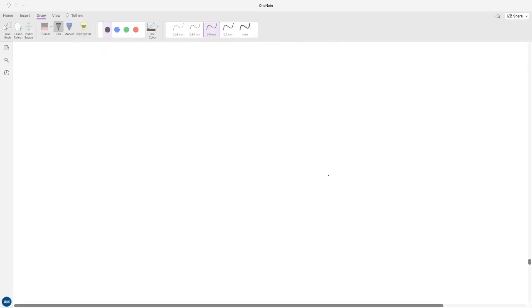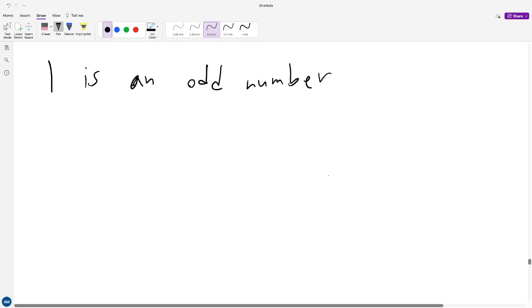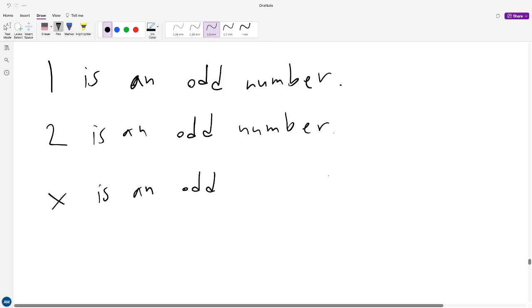So before we were dealing a lot with propositions, like statements like one is an odd number. This is a statement that is either true or false. In this case, it's true. Two is an odd number. This is a proposition with a false truth value. But what about the statement x is an odd number? Well, now this isn't a proposition anymore. We don't know if it's true or false. That depends on what value the variable x takes.